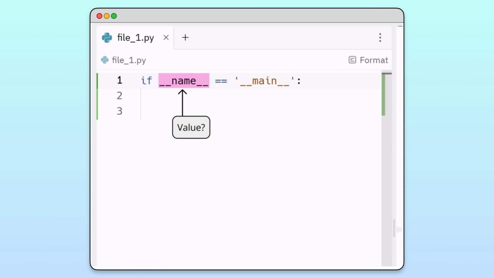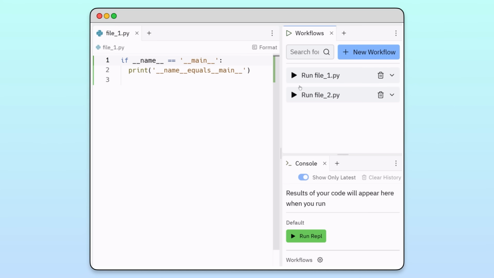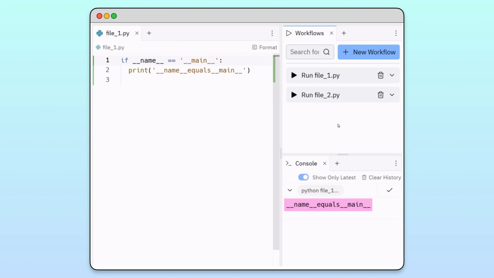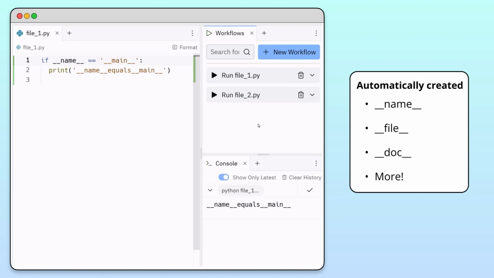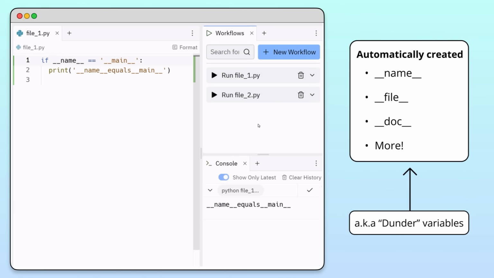We haven't defined it anywhere in our code. So if we run this code, we should get an error, right? Interesting, we don't get an error. How is this possible? Well, whenever we run a file, Python automatically creates several variables in the background. These special variables, known as dunders, which is short for double underscores, have names enclosed in double underscores.